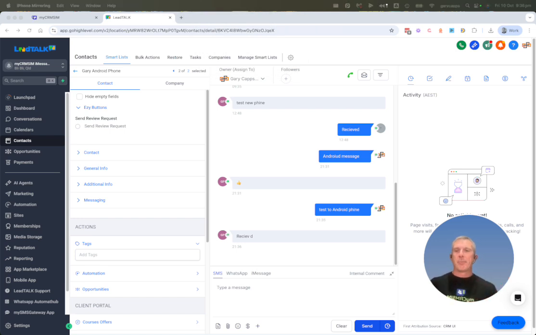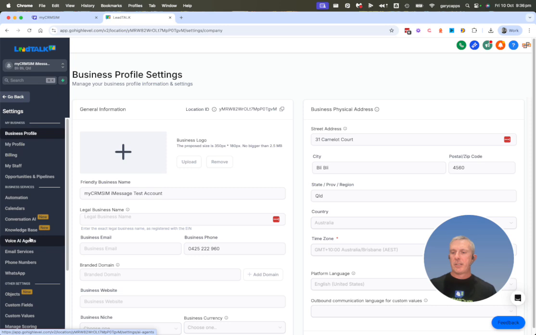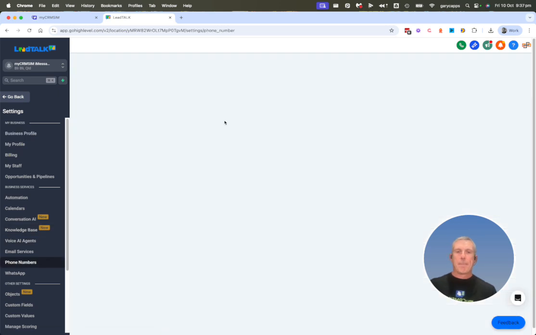Just to get a bit advanced from that, so if you wanted to combine those together, I'm just going to go back to the settings just to remind on this. If we go back to the settings and the phone numbers, HighLevel was just being a bit slow here.